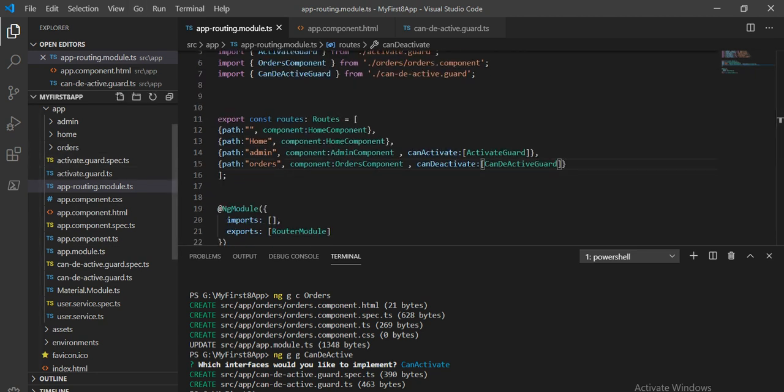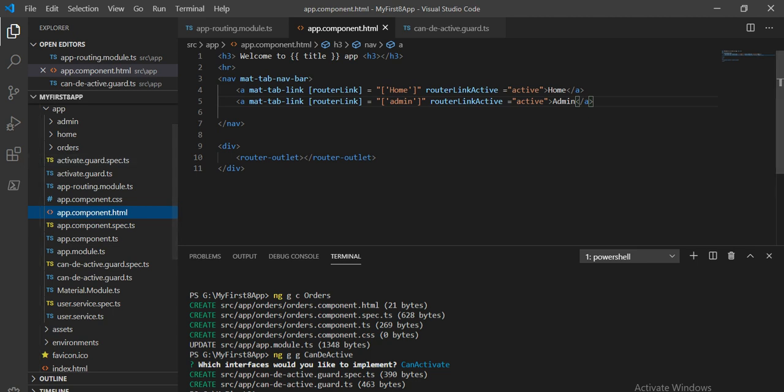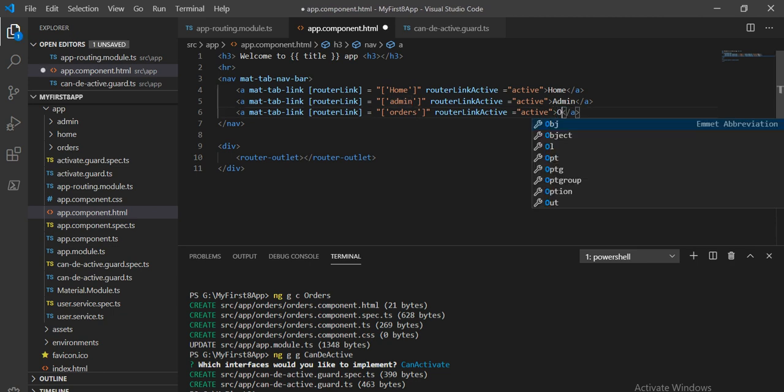Now we will create a link in the HTML page. I will copy it and paste it here, and give the same name, orders, which we have given in the route module file. So that is all about the can deactivate route guard.